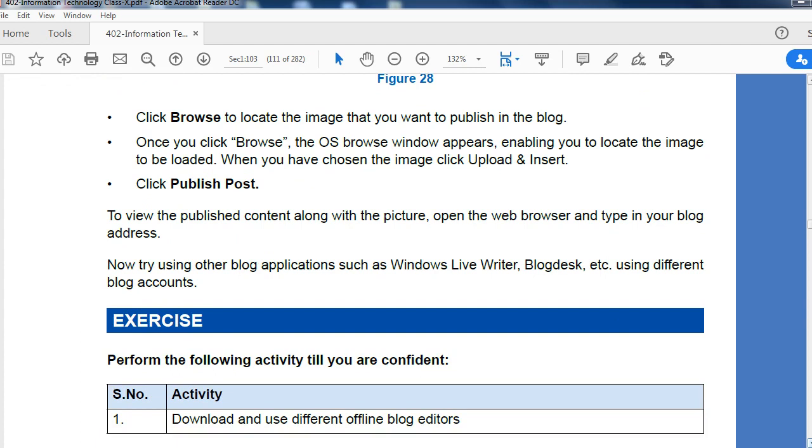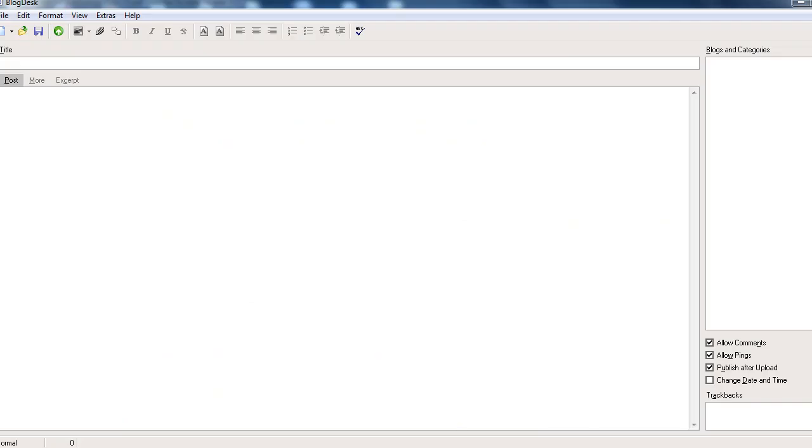Just to download such an app, an offline blog editor software like Windows Live Writer, or we can say this desktop blog editor. Okay, so we have just downloaded it, and we can see the interface here.